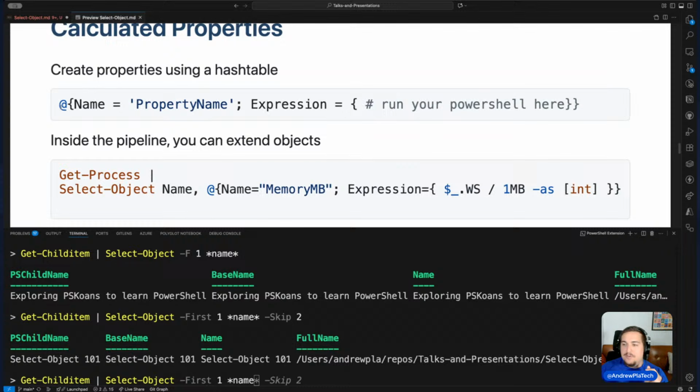Instead of saying like we were doing star name star earlier or star path star, you get to use this magic code right here. You give it a name. We're going to name this whatever property name you'd like. And then you give it an expression. When you get to this little curly thing right here, you're writing straight PowerShell. You can refer to variables that are already there. You can run new code and get new things. Pretty helpful stuff.